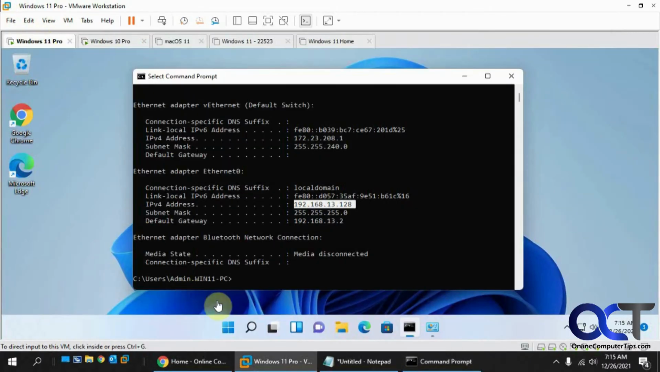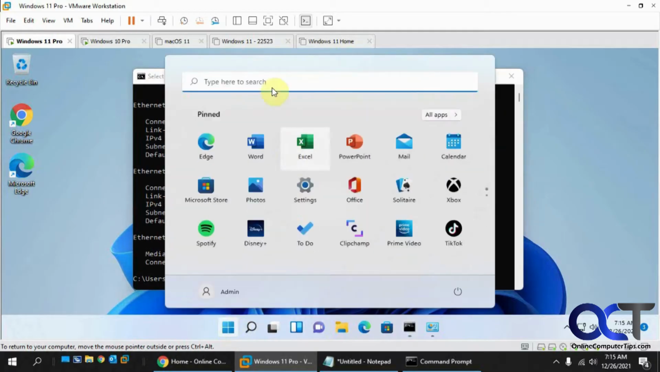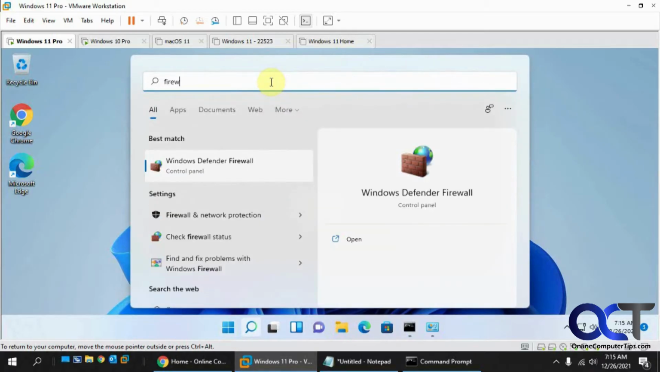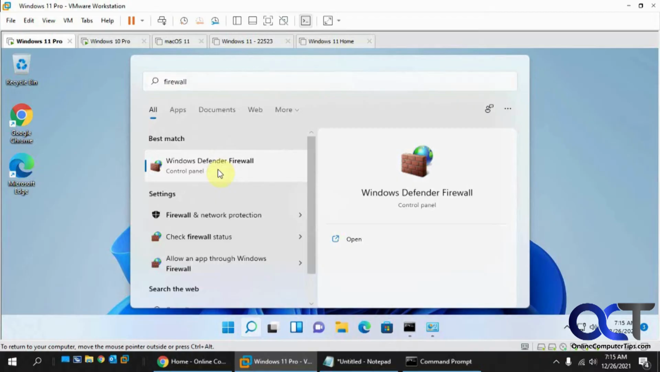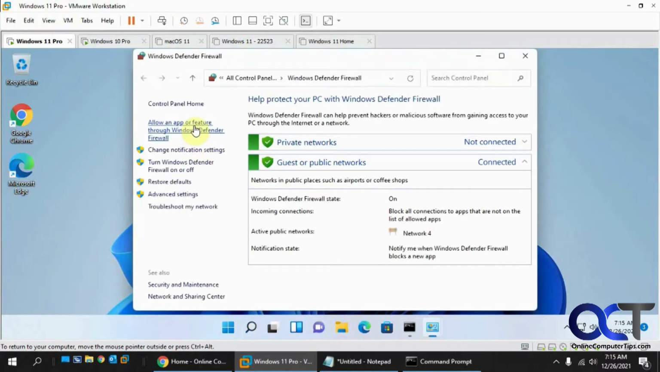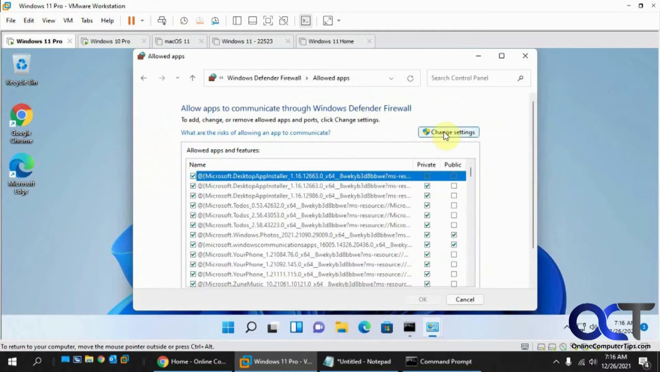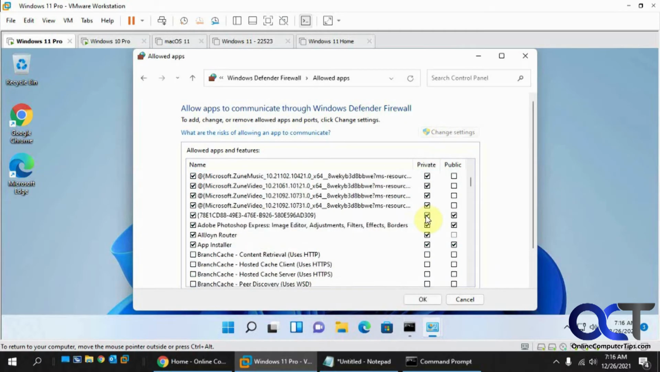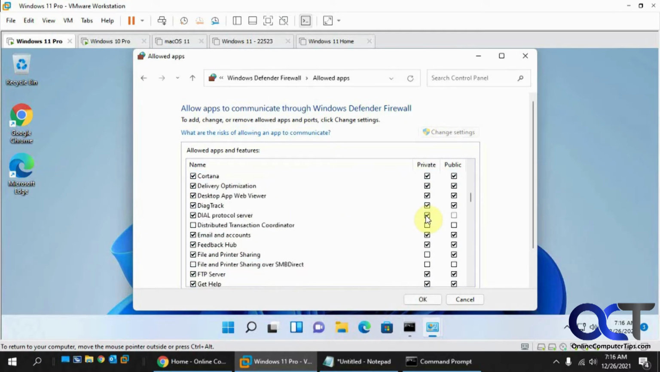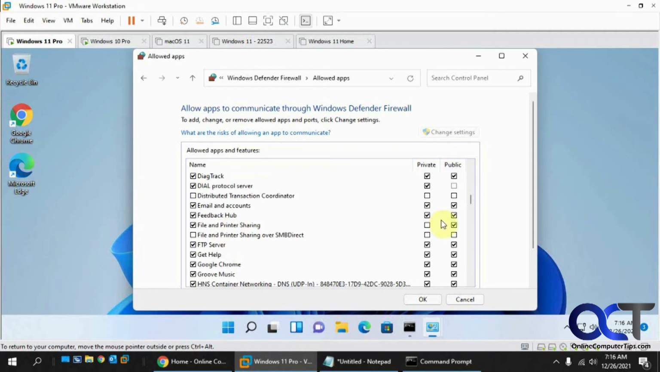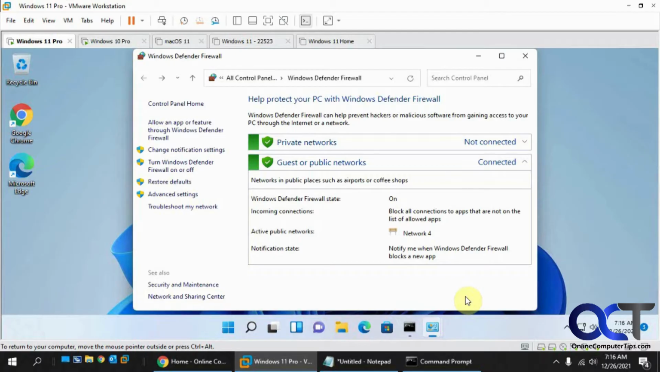And if you can't ping them, you might want to check your firewall settings. What you want to do is allow an app or feature through the Windows Defender firewall, click on Change Settings so it's not grayed out, and then go down to File and Printer Sharing and enable that. That'll usually take care of it, and it's also something you need to do if you want to share files and folders.